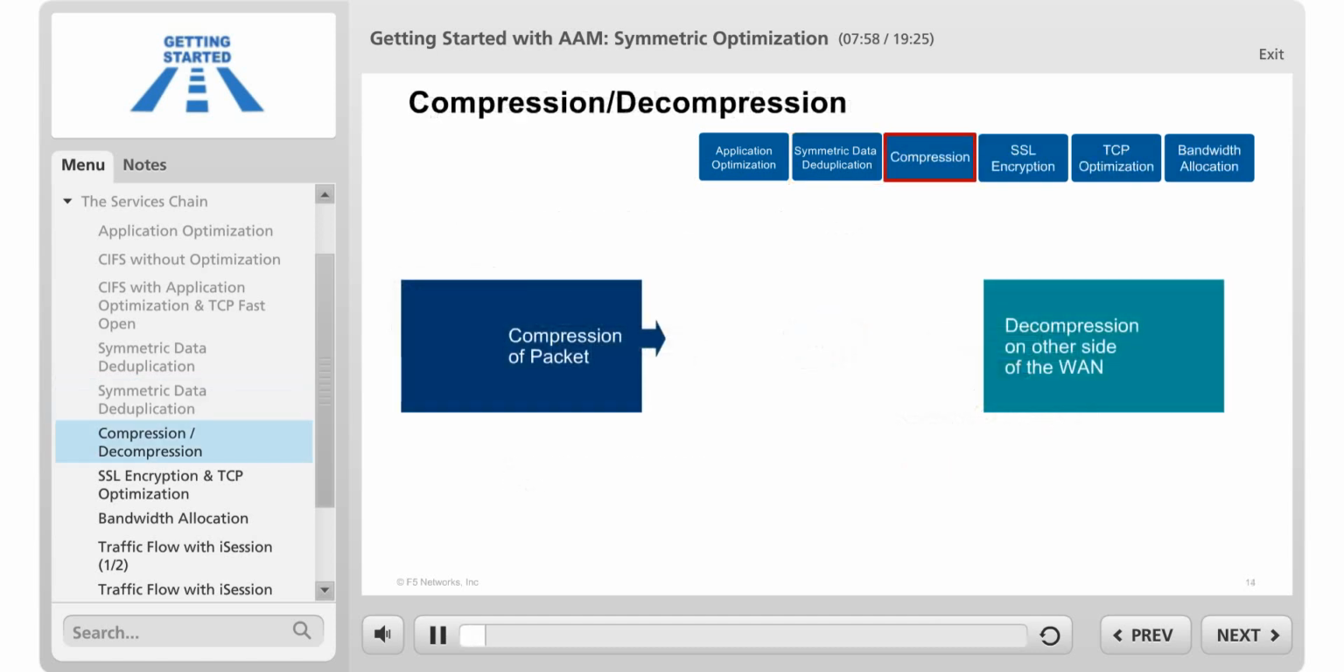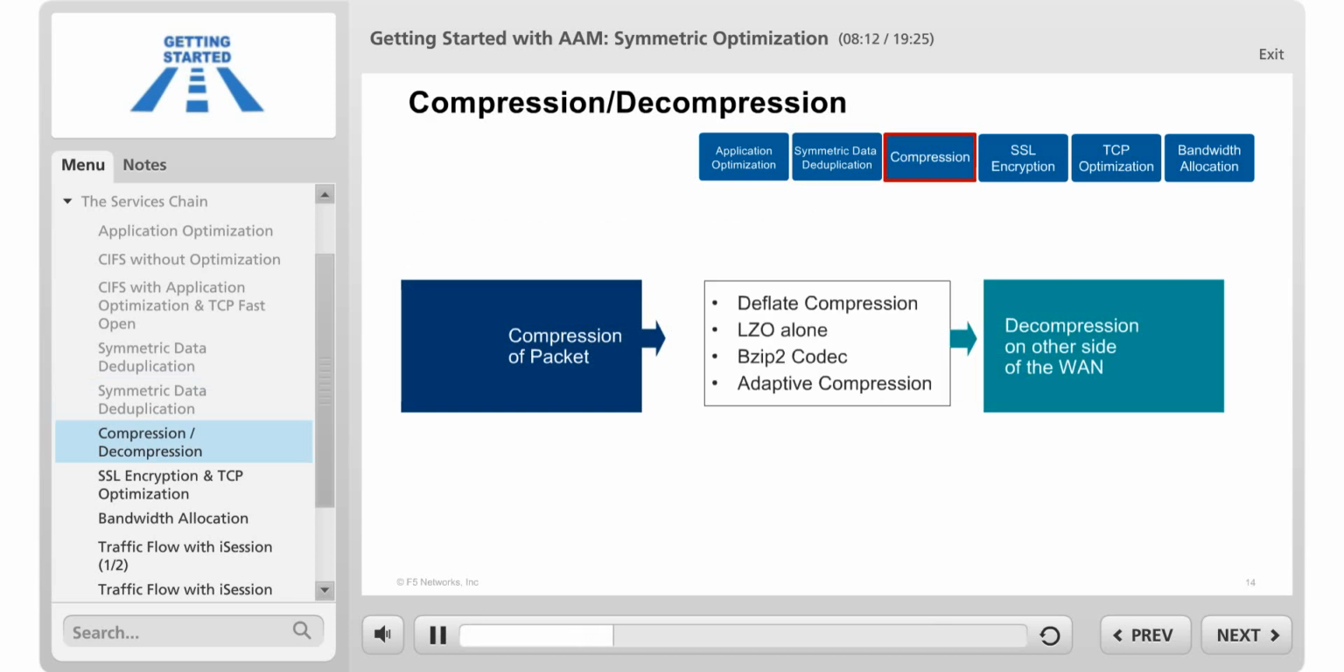Additionally, when the BIG-IP obtains a packet, it can compress it before sending it away from the TCP stack. The packet is then decompressed on the other side of the WAN. This is a session layer compression and can be configured with the following codecs: deflate compression, which is a combination of LZO and Huffman algorithms; LZO alone, which offers good compression at a reasonable workload for the CPU and is more CPU friendly than the deflate codec; and bzip2 codec, which is suited to lower speeds.